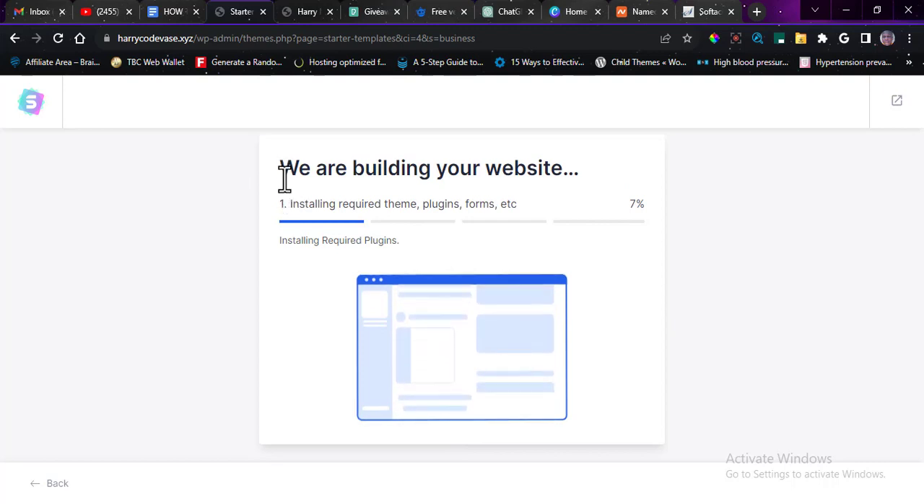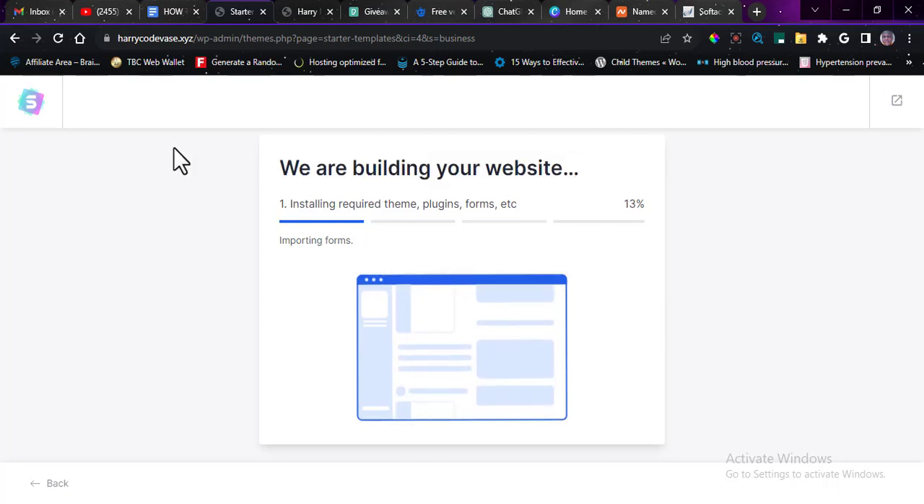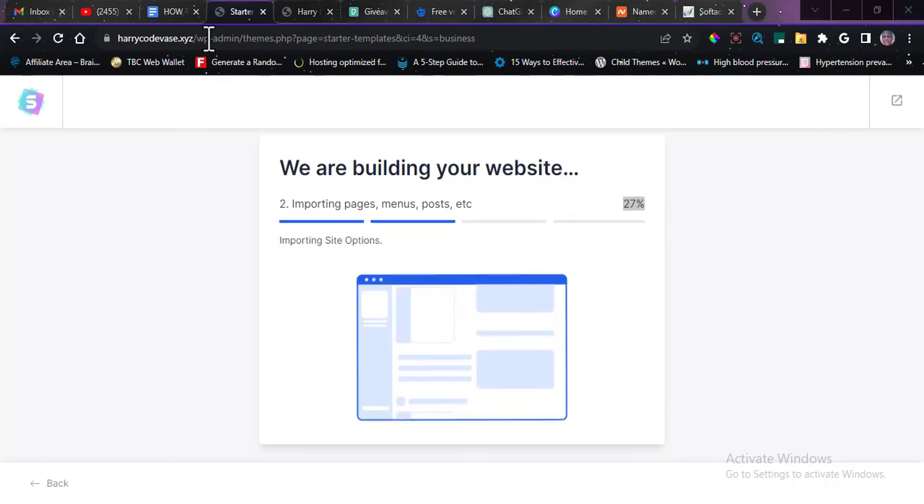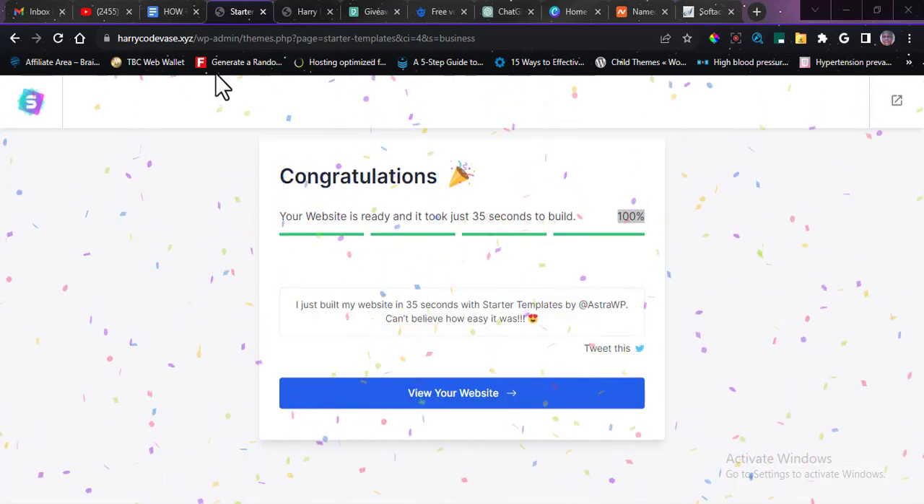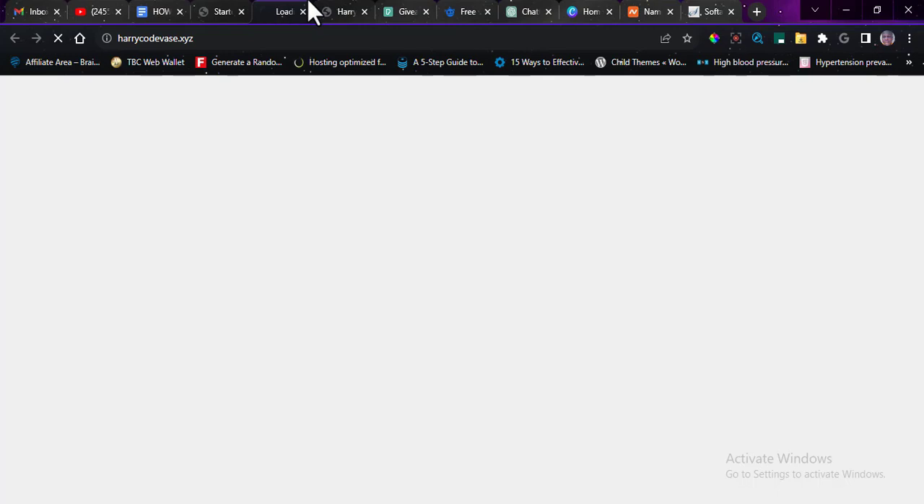What it's saying here now is it is installing the templates for us. It's going to install everything about the templates, both the home pages and the other pages, the contact us, the about us, and other pages that are available for that particular template, up to 100%. Alright, so that is done installing. It says congratulations, your website is ready. So right now we could just view the website, and it takes us to this new tab here.